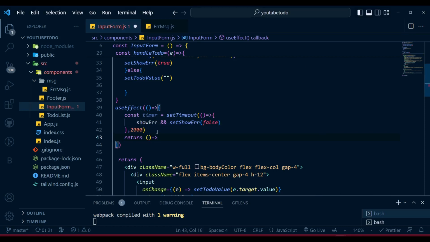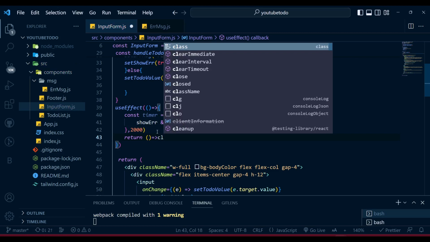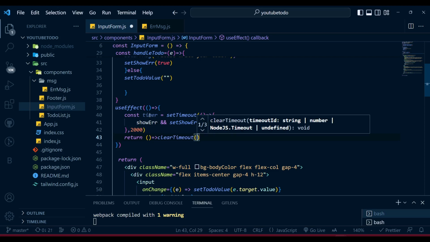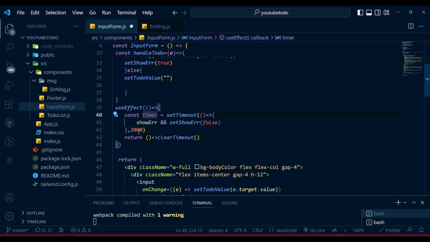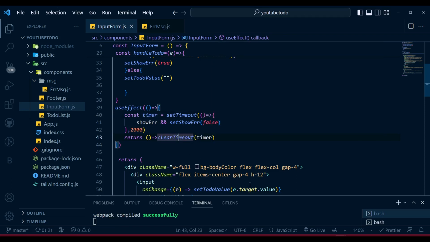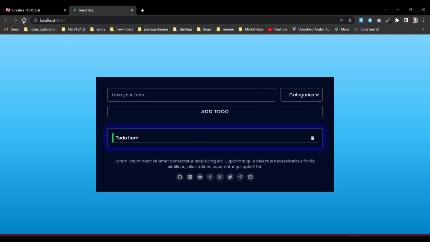What it is going to do is clear the timeout. Okay, it will clear the timeout. And what timeout is it going to clear? Remember, we set a timer of 2000 milliseconds. It will clear that timer and unmount that timer from here. Okay, so now if we just reload and put it, see, it's coming over, and after 2 seconds it's gone. It's coming over, after 2 seconds it's gone.